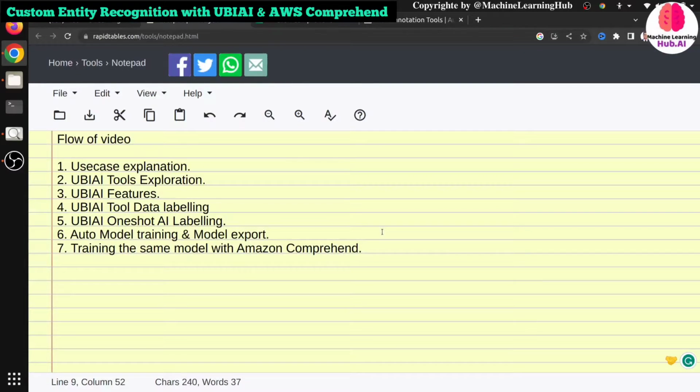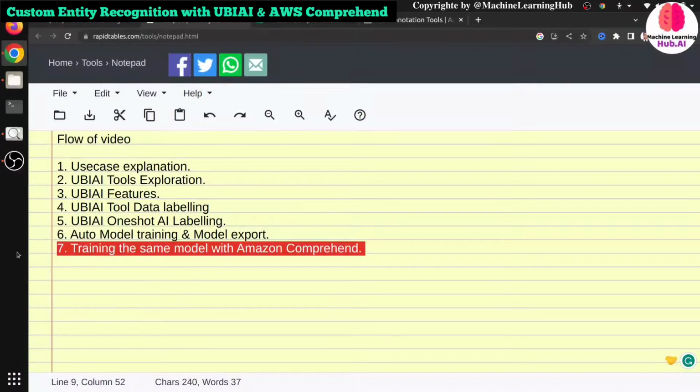Whatever labeling we have done, it allows various kinds of formats, so we can export that labeling and do training on a different platform as well. So in step seven we are going to do training on Amazon Comprehend. If you don't know what Comprehend is, I will explain that to you. So be with the flow and let's start with the video.